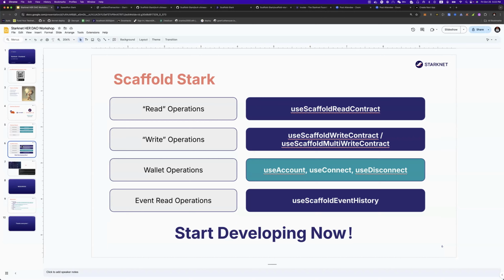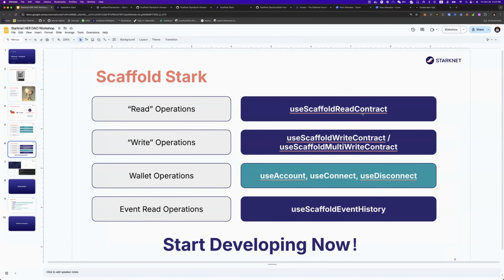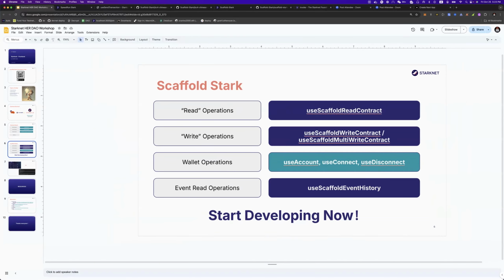What I can say about Scaffold-Stark is that it's basically a wrapper on top of Starknet React that provides some useful hooks like useScaffoldReadContract, useScaffoldWriteContract and multi-write, and a bunch of other operations, like for example event history. This is not available in Starknet React, but it is available in Scaffold-Stark. We are able to fetch a list of events given a bunch of parameters and display them on our UI.